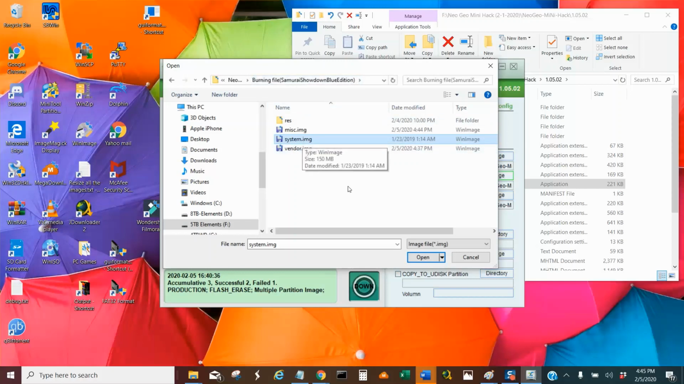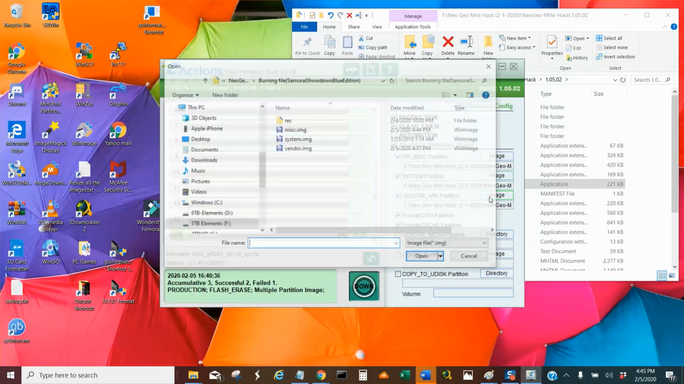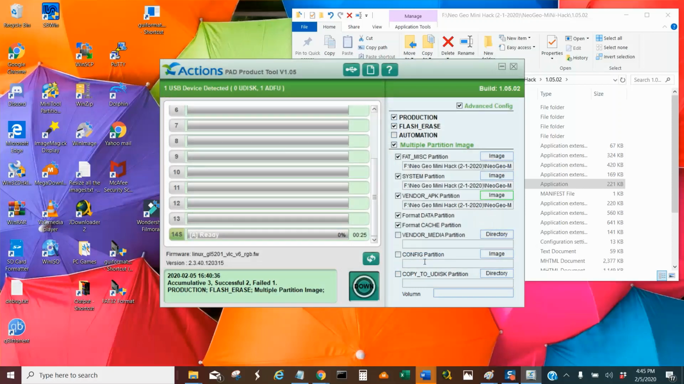Now I go to system image, click open. Okay, so now it's pointing to system. The third one will be vendor. All right, still in the same place. Yes, vendor. Click open. So those three, I double checked, they are in the correct location. The vendor image is new because I went and updated it and added more ROMs to it, so hopefully all the games will work now. Now I'm ready to click download.